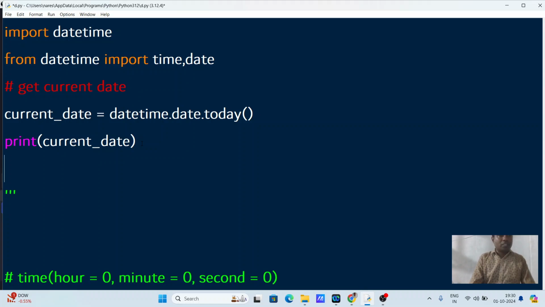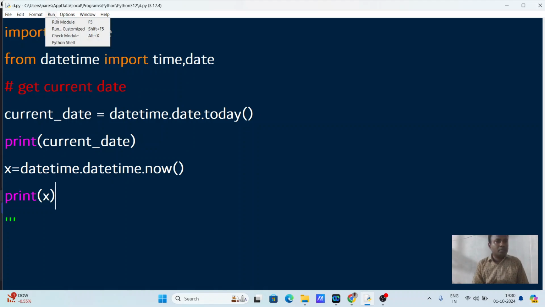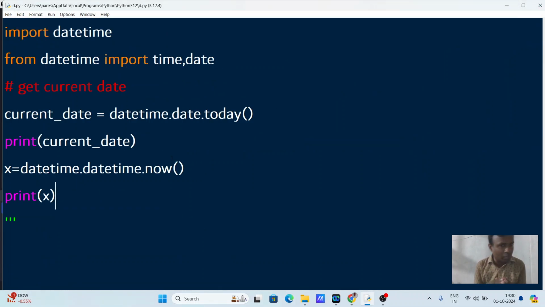See, now function how we have used? X equal to datetime dot now. Then after we have print the what? X. See the difference. So one is printing the what? The current date. The another is printing the what? Current date along with the time. So that is what the difference you have to understand between the today and the now function.